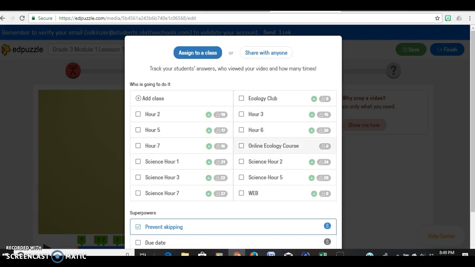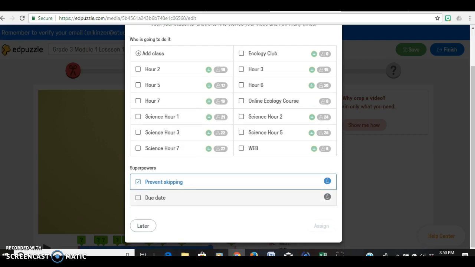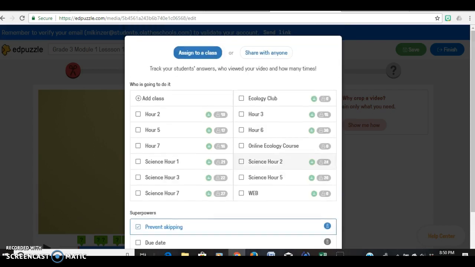And then once you have your login, you can actually assign this to a class or share with everyone. These classes are connected through Google Classroom. That's why I love EdPuzzle. It makes it really easy to post videos, post assignments, and then you can select which hours receive which assignment. You can also choose down here to prevent skipping. That means that your students cannot just skip ahead and jump to the end of the lesson and say they're done. You can also form a due date.